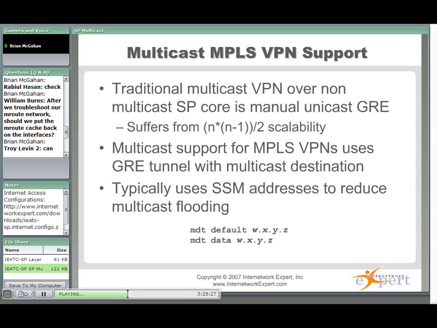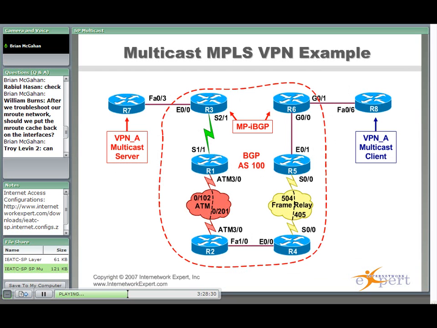If we take a look at the diagram, we have an MPLS VPN that's running between router 7 and router 8. Router 3 and router 6 are the provider edge routers. Now, additionally, if we did not want to involve the service provider in multicast routing at all, what we could do is just go ahead and build a GRE tunnel between router 7 and router 8. Then inside of this tunnel, we could run multicast routing, and then just not worry about what's going on inside the service provider network at all.